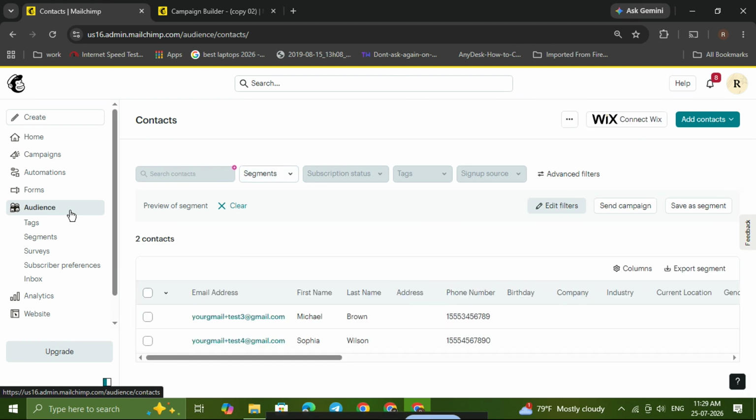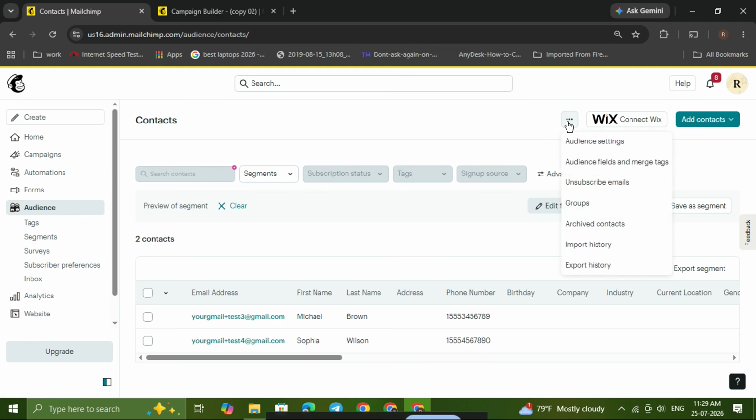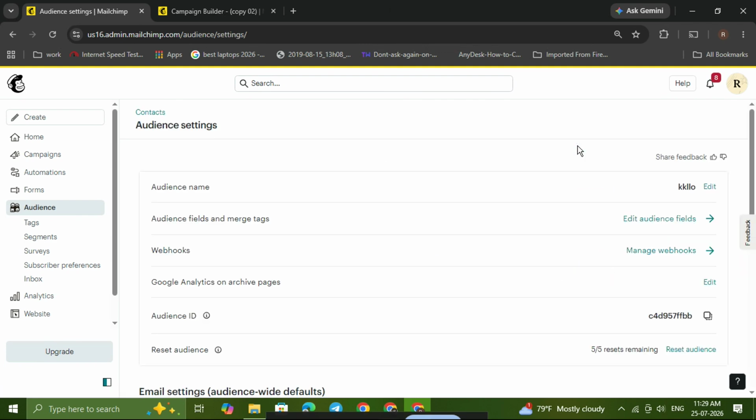Next, in the Audience section, look for the three dots menu. Click on the three dots to open more options, then select Audience Settings. This will take you to the settings area for your current audience. On this page, you'll see different tools related to managing your list and customizing the data you collect from subscribers.